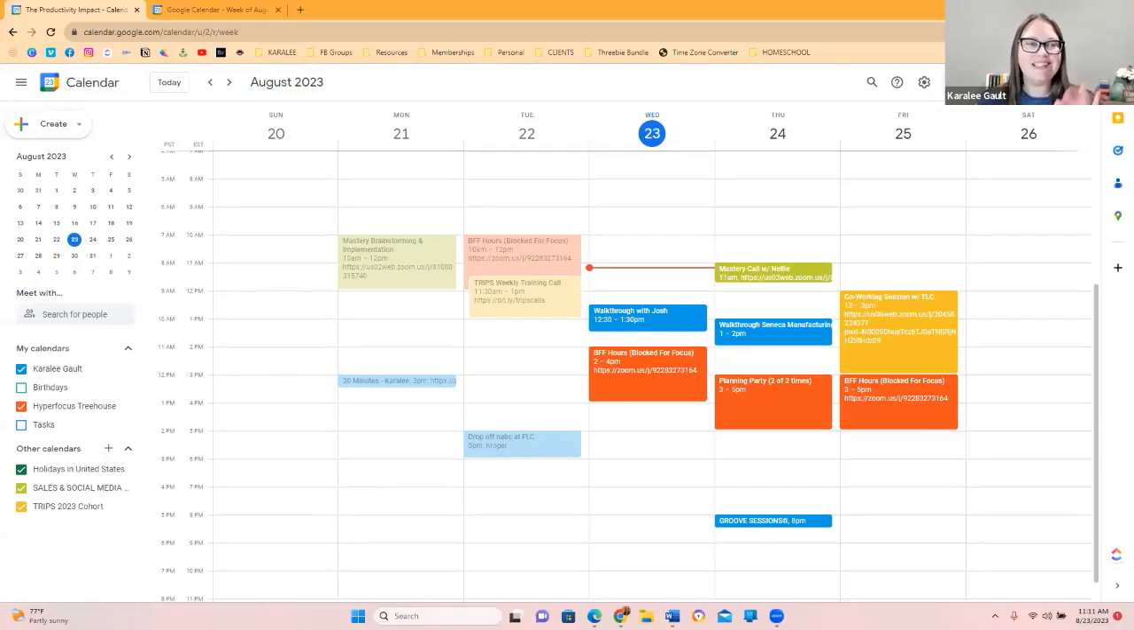And so I want to show you, I'm just literally going to share this with you right now. This is my work calendar. Things that are on here are things that cannot be moved, okay? So for example, over here, we have brainstorming and implementation. That is something I would like to go to. It's also a sub calendar because it's from another program.